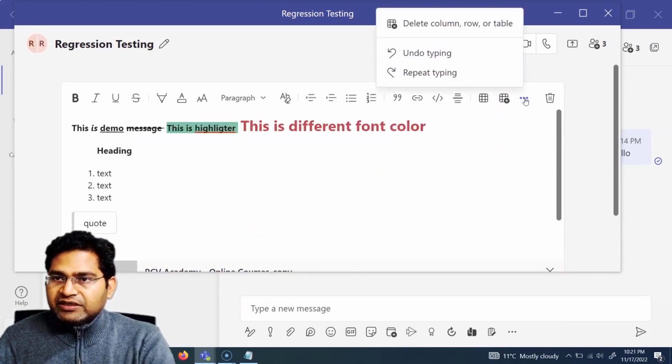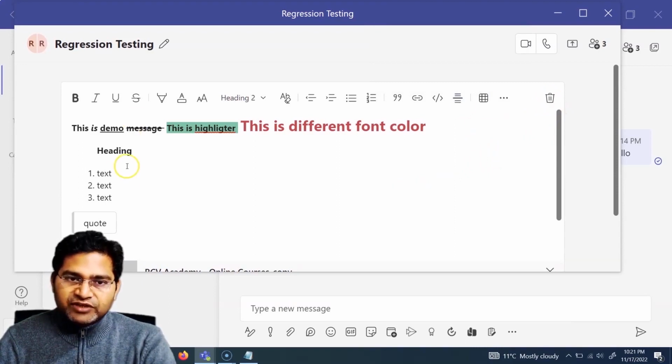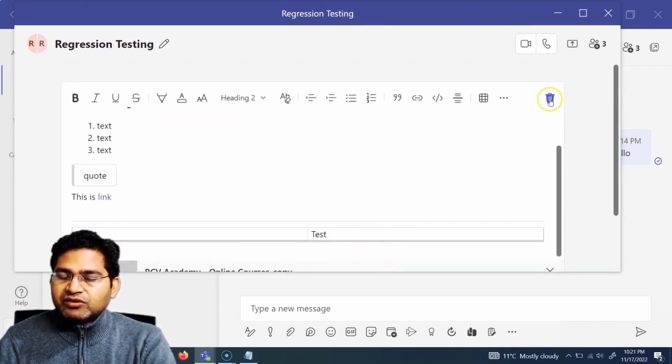And then if I click on these 3 ellipses, you can see that you have this undo typing, repeat typing, and all of those options. If you want to discard this whole message that we have done all of this formatting, you can simply click on discard or delete here.